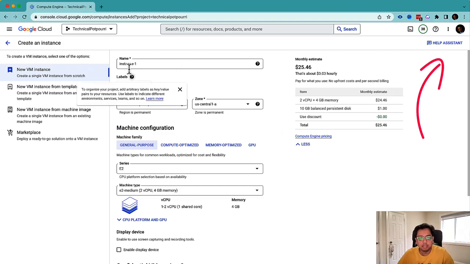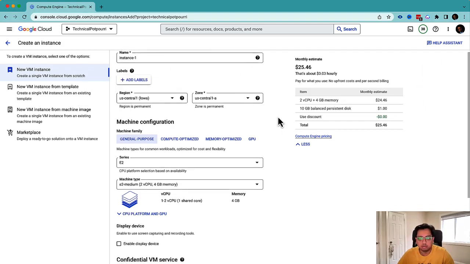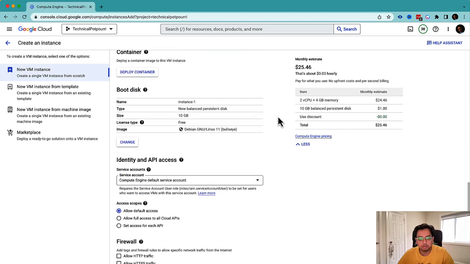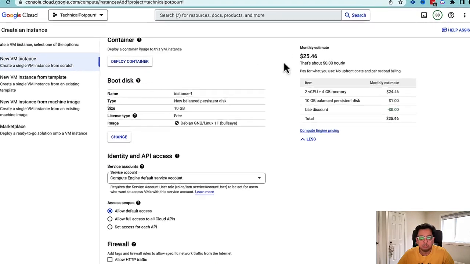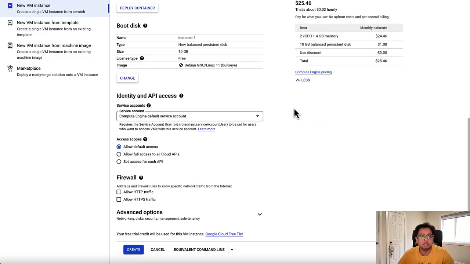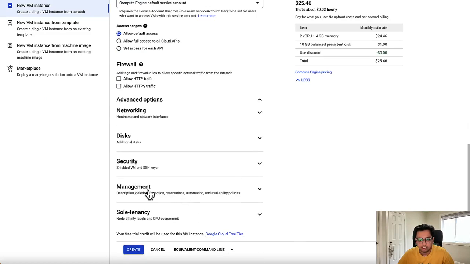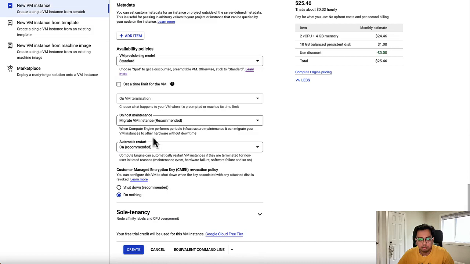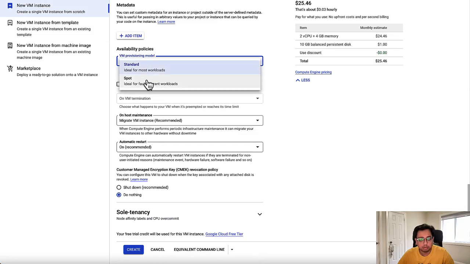So once you are here, you go and put all this configuration. But our focus today is to create the preemptible and spot virtual machine. Now, since I'm doing this from the console, my only option is to create the spot virtual machine. Once you come here, click on this advanced option and go to the management section. Here you will find the VM provisioning model. Normally by default it will be standard, but here you can choose spot.